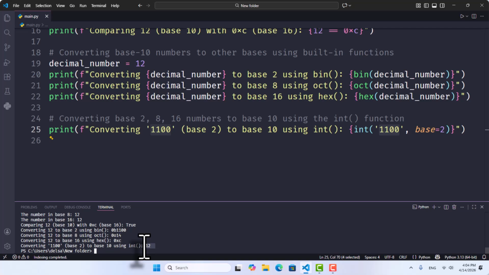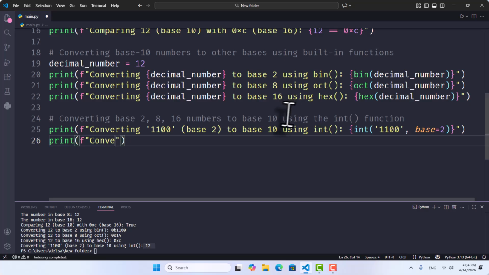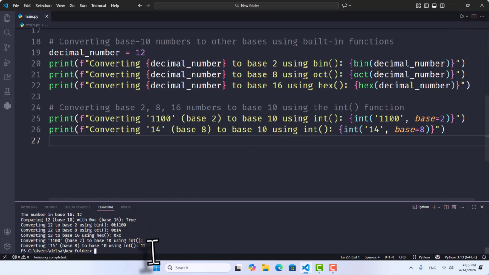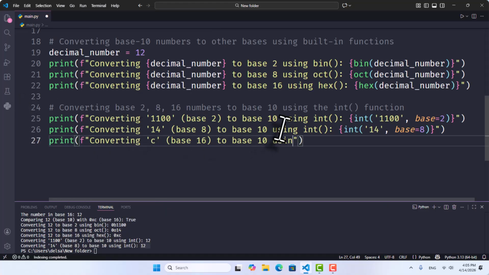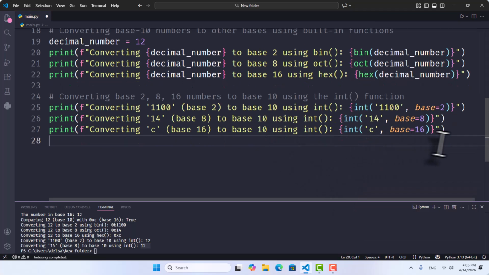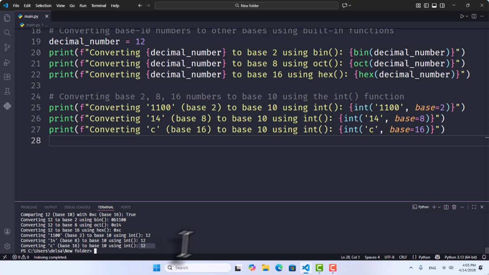Here we convert a base 8 number string to base 10. Let's run it and print 12 again. And to convert a base 16 number string to base 10, let's run it and print 12 again.